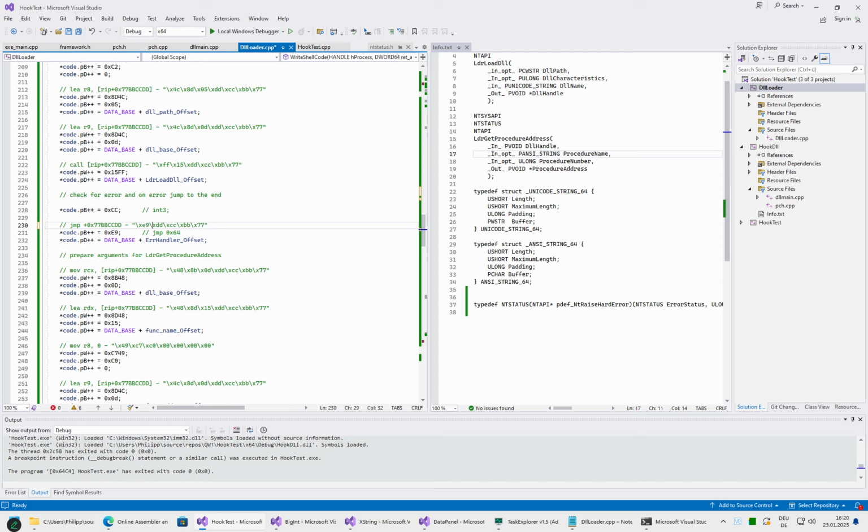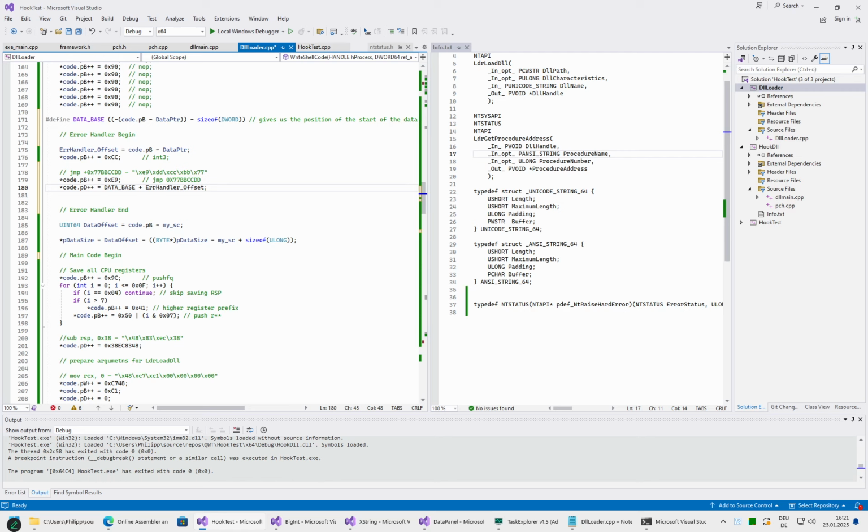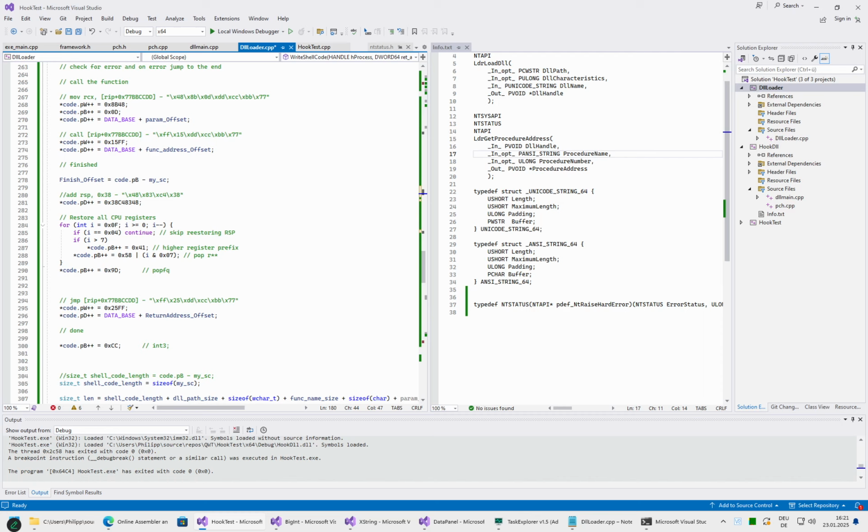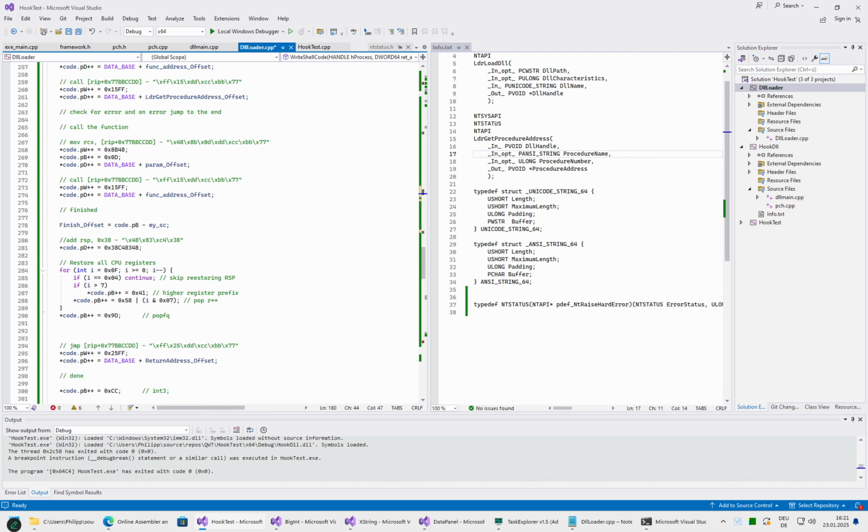Okay, but this one, I don't think this will be so easy. So we have our jump code, but we need to jump to the end. At the end, we don't know yet where it is. So either we overwrite the end retroactively, or we just use our data section, put an address here where to jump to, and then we read that from there. That would also be an option.